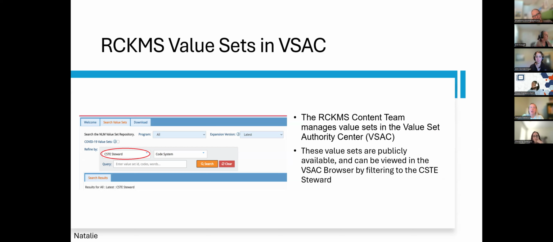You do have to have a login. Logins are free. We have a lot of documentation about how to do that. If you're interested, I can point you in the right direction there. It's in the RCKMS content repository, but everything is published here in VSAC for RCKMS content.